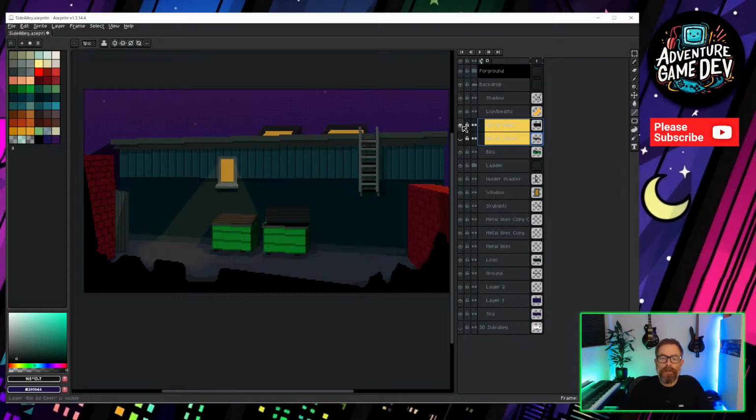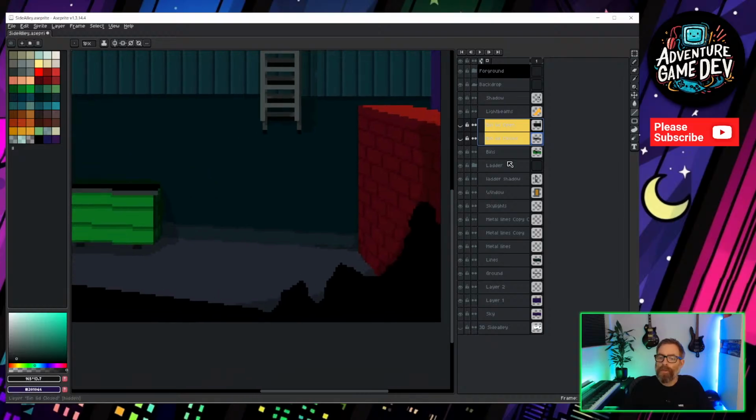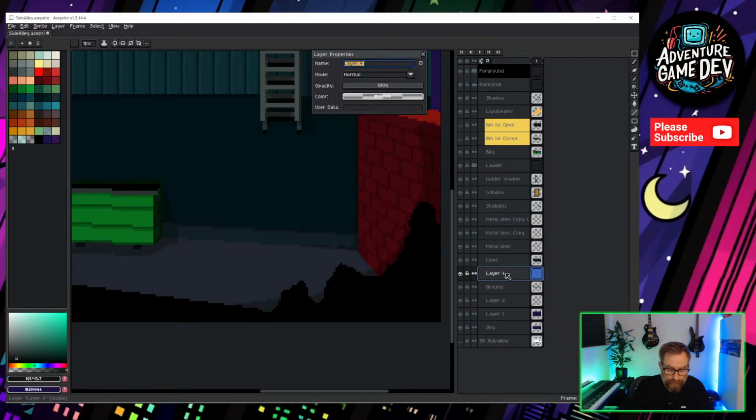Still caught in indecision. Let's export it like that. While we're here, actually, let's stick some boxes in there as well on the ground. So ground layer above that. Some boxes.